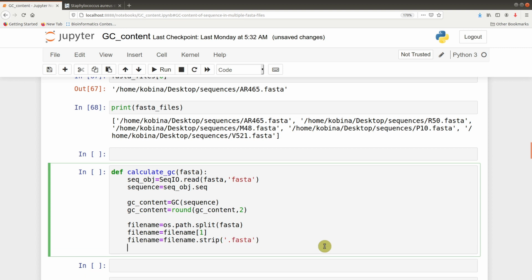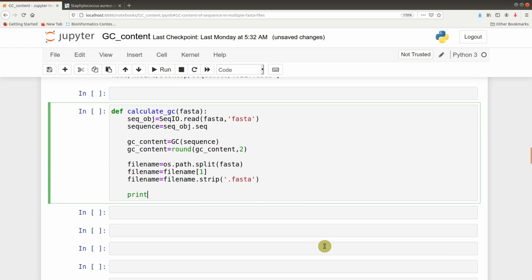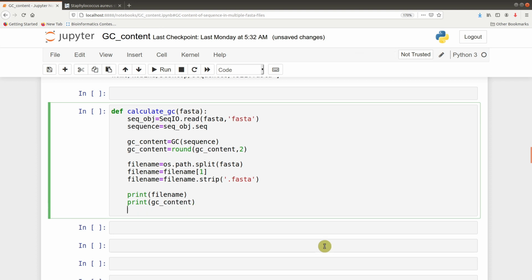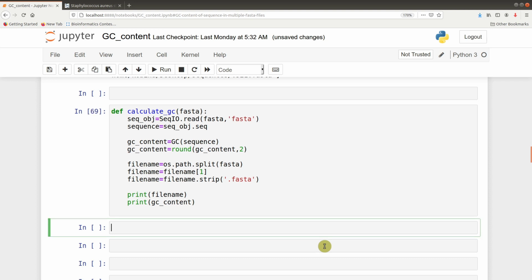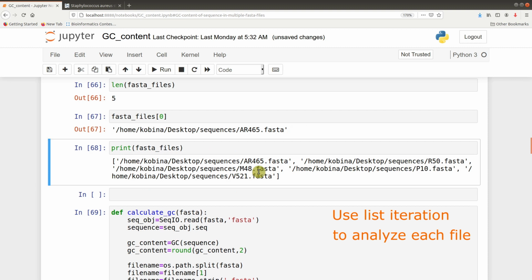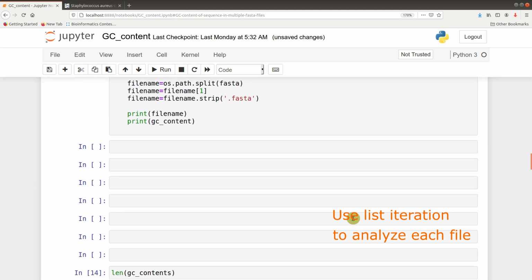So we will say file_name is equals to file_name.strip of .fasta. So then we now print the file name. We print the GC content. So now we have our function prepared. Functions by default will not be executed unless you call them. So we will call them when we are doing the iteration here. So we'll use for loops to move across the list and get each of these files and then process it.